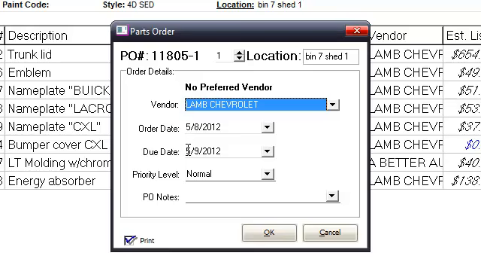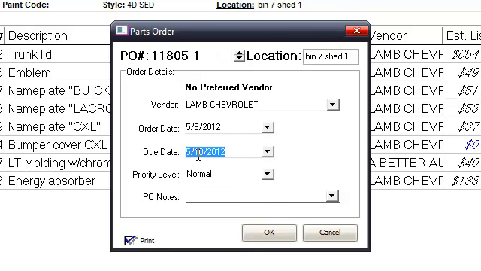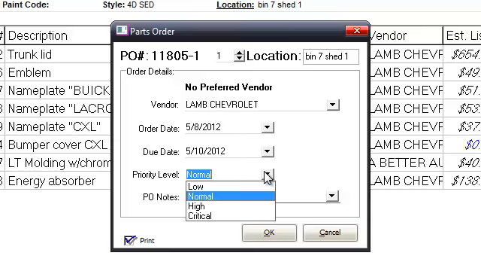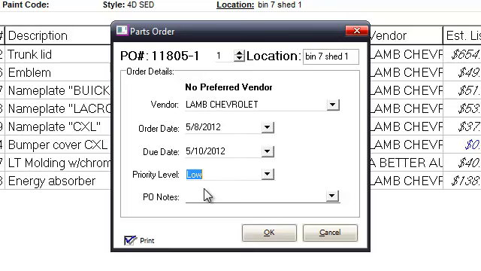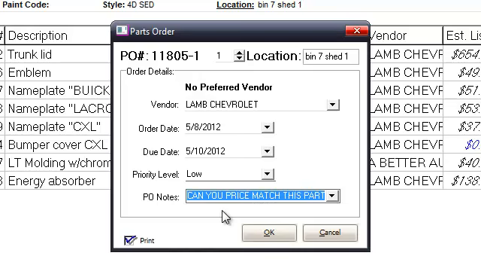Now, it will default to the date within 24 hours receiving. If you're not going to receive the parts in 24 hours, then we're going to highlight the date that we want it to come in. We can go ahead and set the priority. In this case, we're going to leave it as low. You can put a note in for the parts person that's going to receive the parts order, and in this case, we'll ask if they can price match.